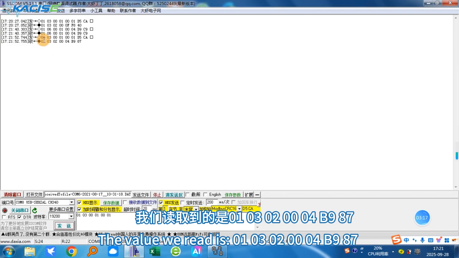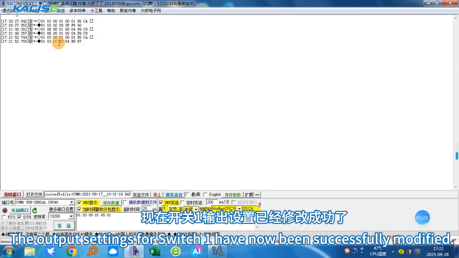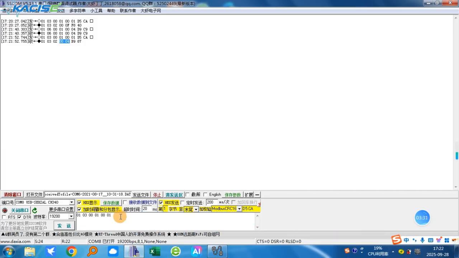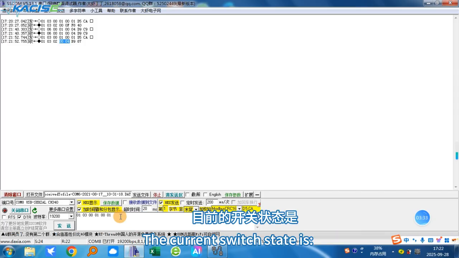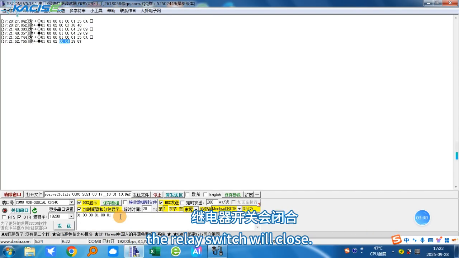The value we read is 0103020004. The output settings for switch 1 have now been successfully modified. The current switch state is, when the liquid level is between the high and low levels, the relay switch will close.